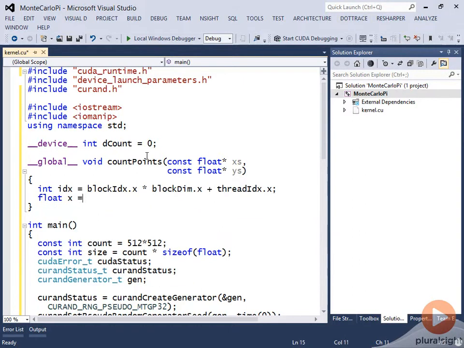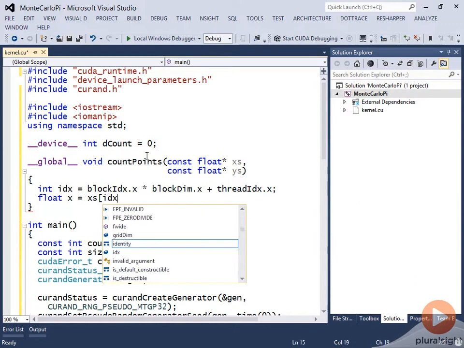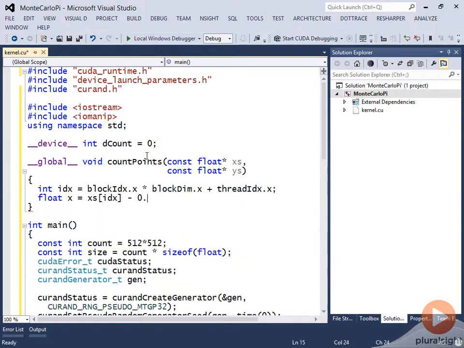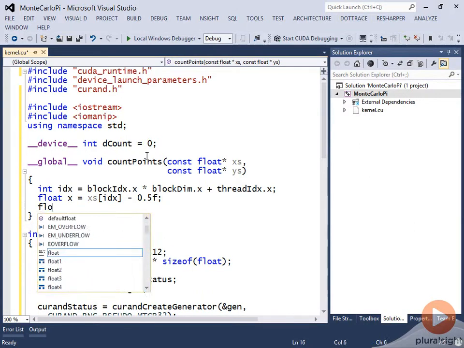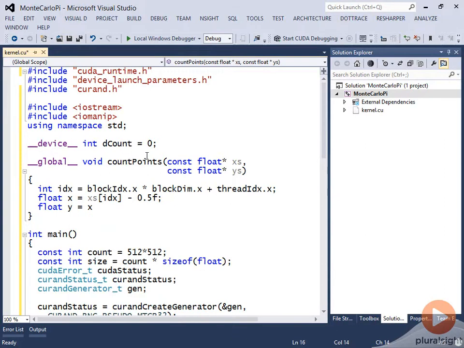So x is x at idx minus 0.5f. Let me explain why this is done. We've generated lots of values from 0 to 1, but it's easier to take 0, 0 as the center of the circle. So we just move everything by 0.5, and then it's easier to evaluate the radius. So let's do the same for y. So y is y at idx minus 0.5f again.